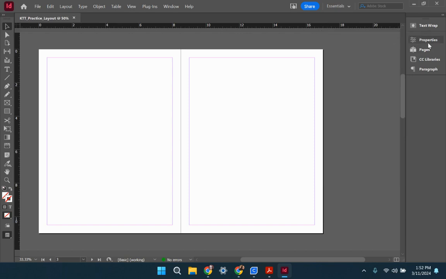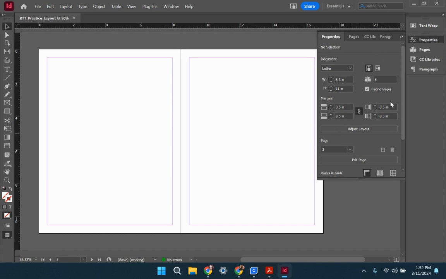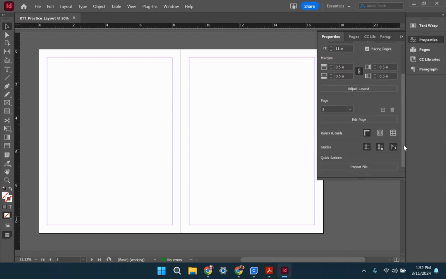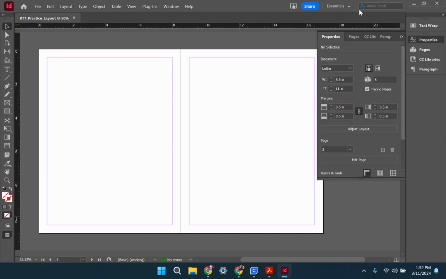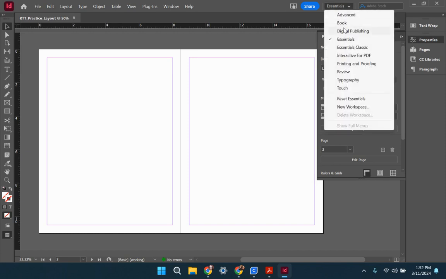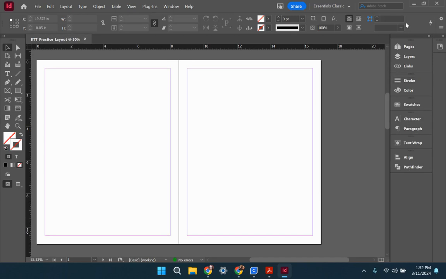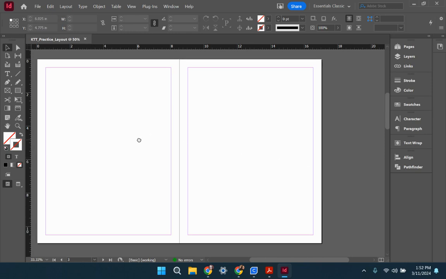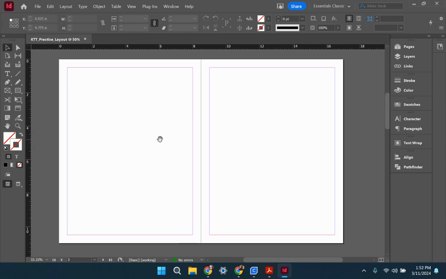So over here in those windows, you'll see that I've got those pages. I've got properties that is going to have a lot of common information similar to Illustrator. And up here, it's defaulting to Essentials. I'm going to put it in Essentials Classic. I like to have all my info, so I don't have to open as many windows to find what I need. You'll notice that most of your navigation is going to be very similar to Adobe Illustrator and or Photoshop.